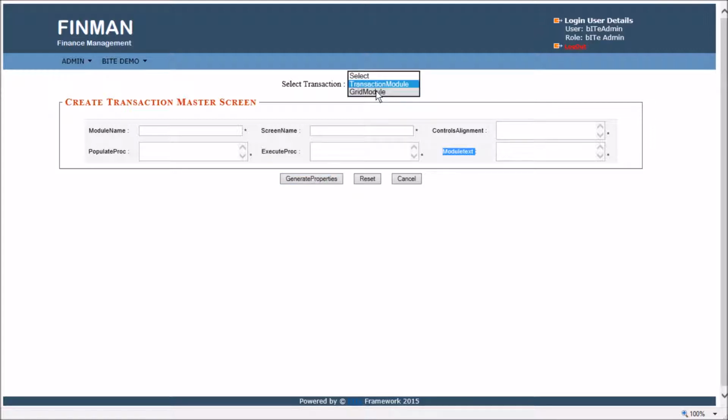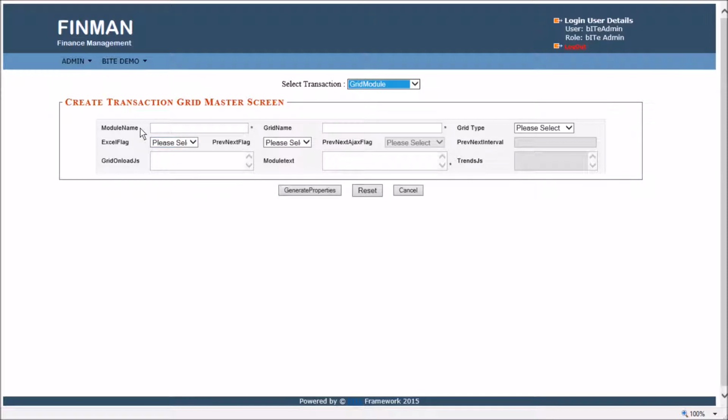Let us see how grid modules can be created. Module and grid names are as usual, and grid type has multiple options, with Excel flag option, previous next, and also previous next with Ajax facility. Generating the controls and entering the properties will be the same as other modules. This is how bITe works. Thank you for watching.